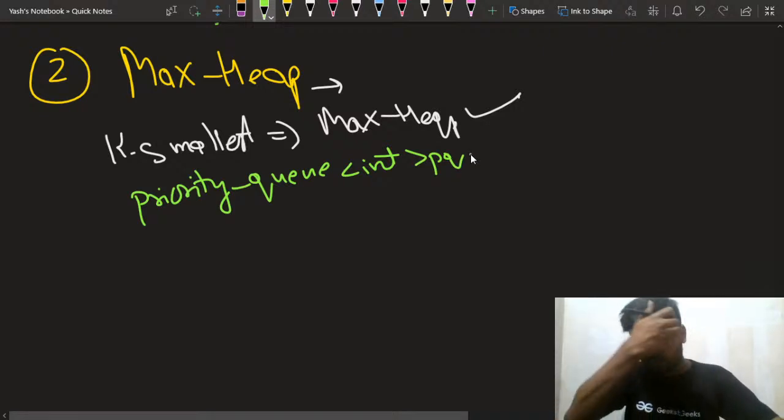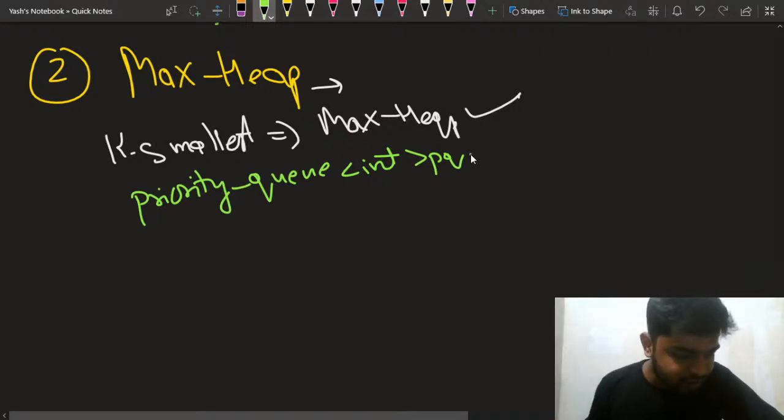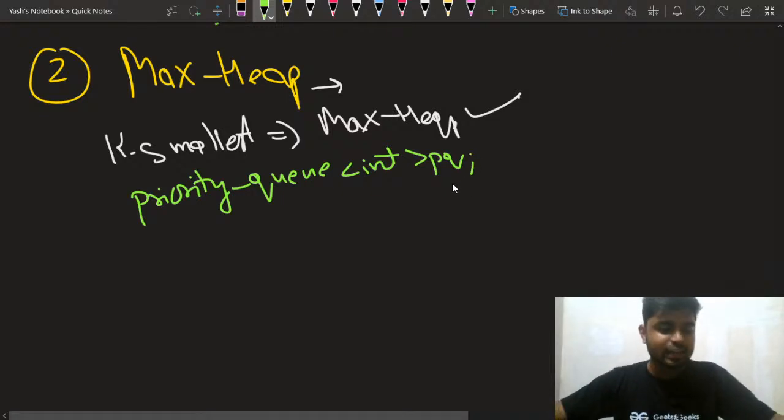Then what will be the approach for this? Like Archishman, can you suggest how we can do this? If you can suggest, then it will be much more interactive.